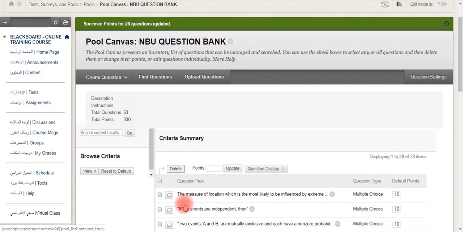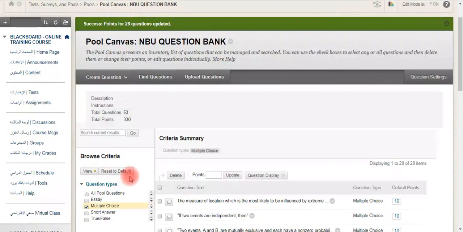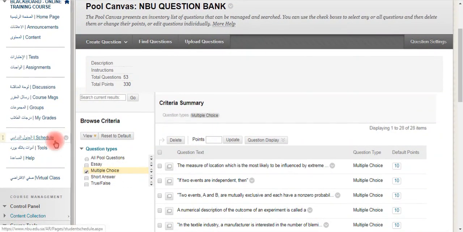Okay, let me see whether it got updated or not. That's great. You see the points have been updated. So this is how you can have a pool of questions or a question bank inside your course. Now the second scenario is how you will utilize these questions, how you will utilize this question bank. To do that, if you remember, there is an option to make test.